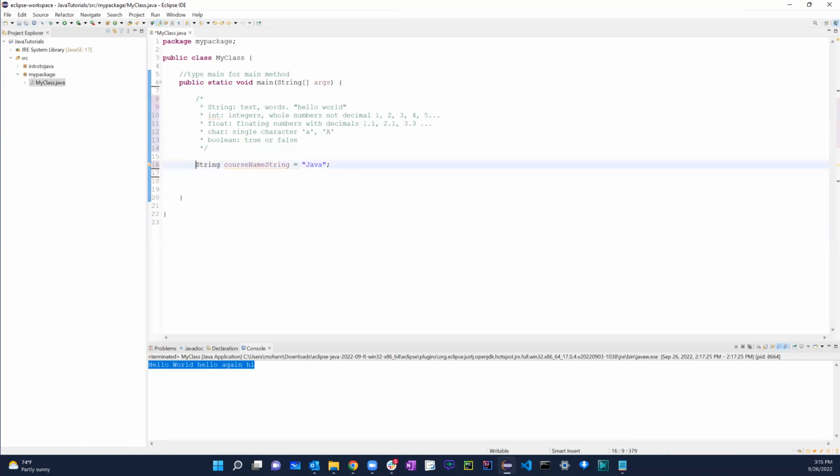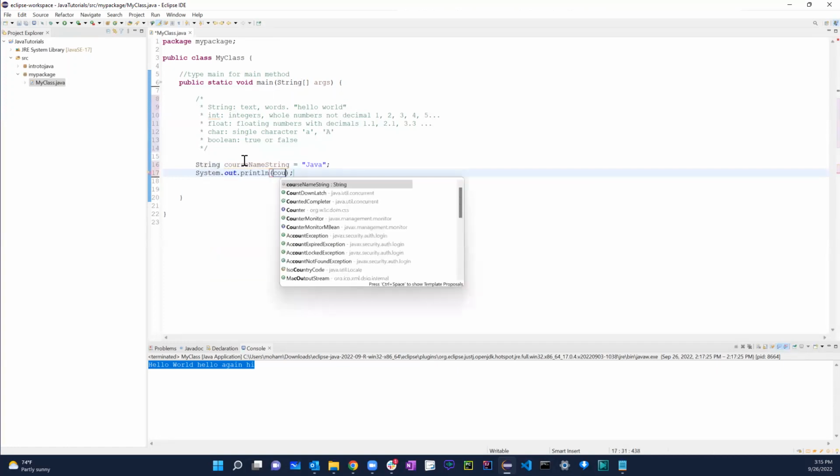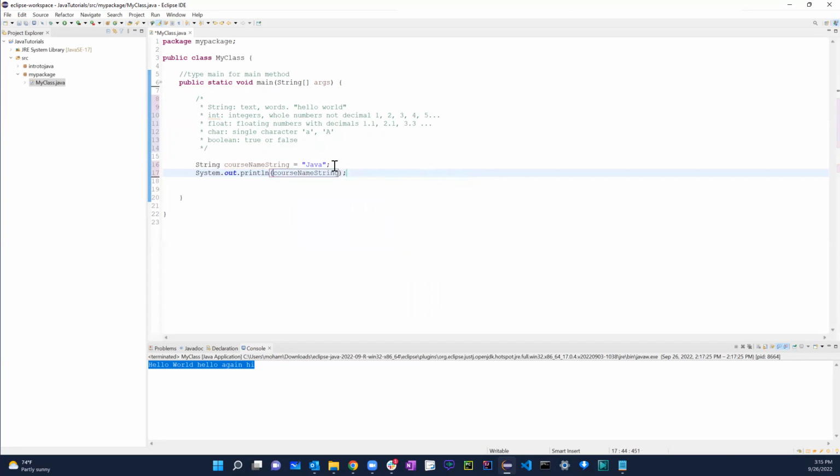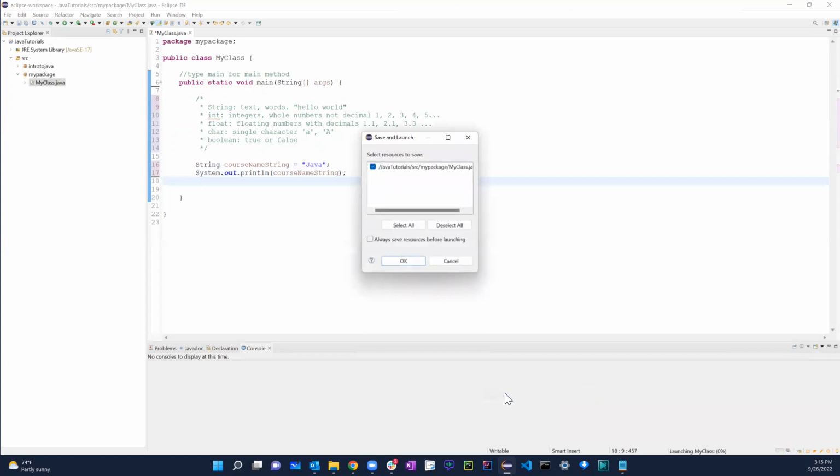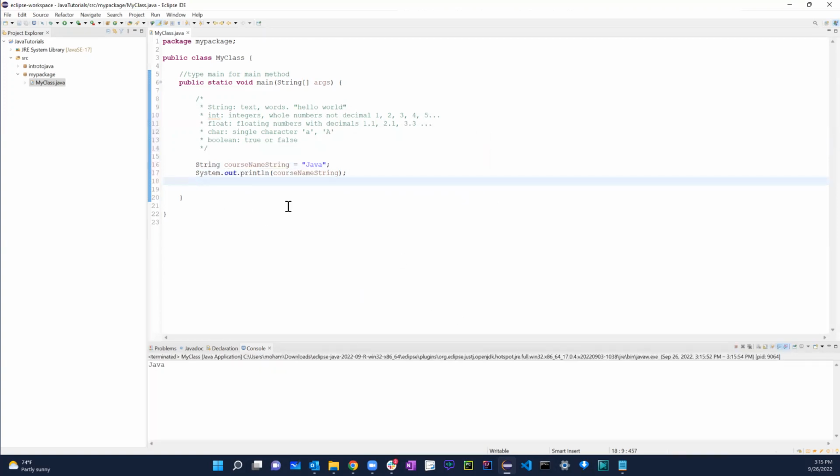If you want to print this string out, again, sout is the keyword, and you can just say course name. So you don't need to say Java anymore, you don't need the double quotes anymore. This is holding the value Java, so if you just run this, it'll automatically work. Run as Java application, and as you can see, it did that. Hopefully that makes sense.